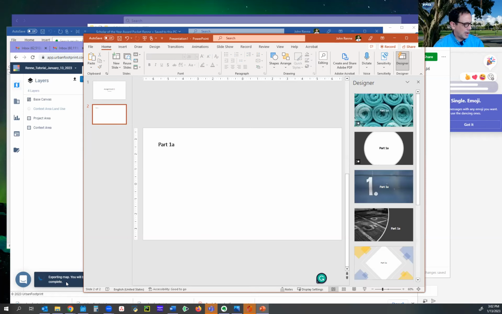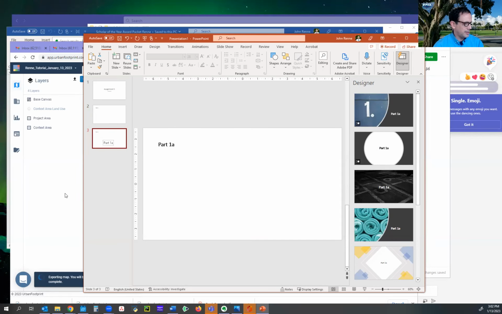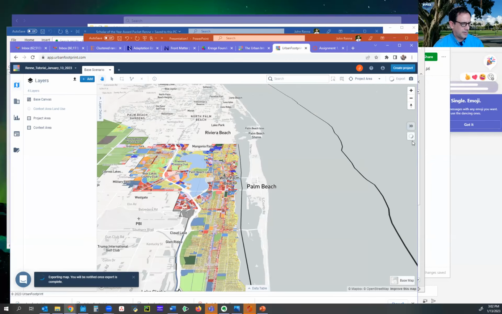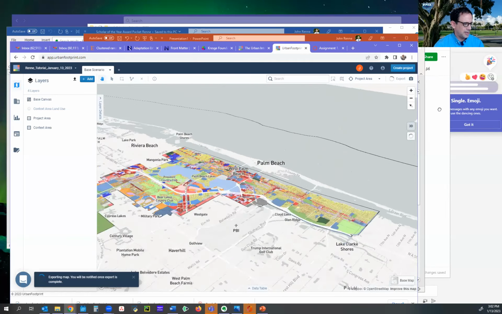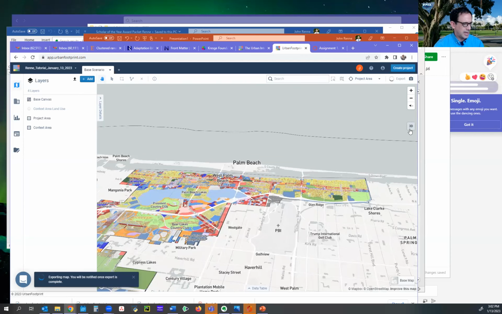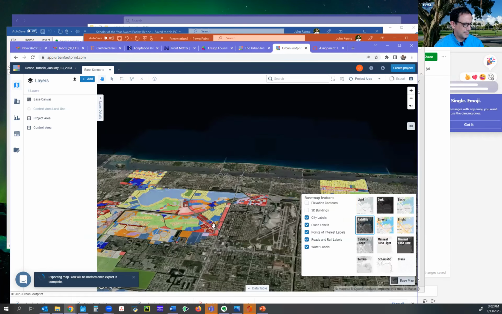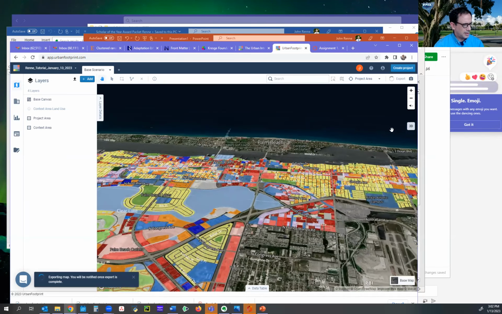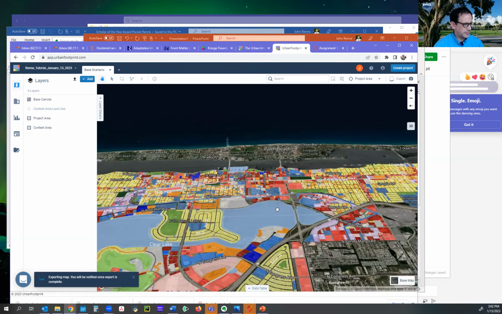Okay, so while that is still going, I'm going to duplicate this slide because there are two maps for part 1A. While this is going, I'm going to start on the second map, which is a 3D satellite map. So I'm going to make it 3D and change the orientation of this map, because I think it might be nice to show a satellite map. Right, that's kind of a cool looking map. Different perspective.